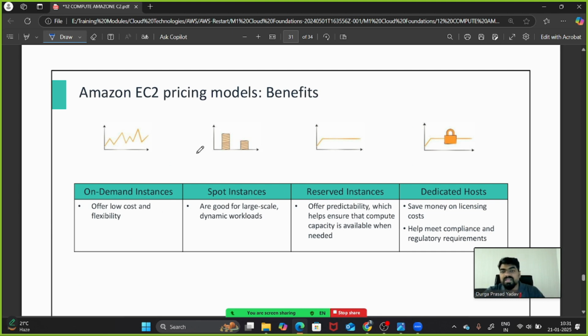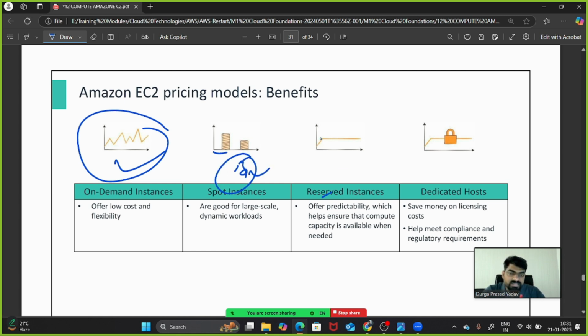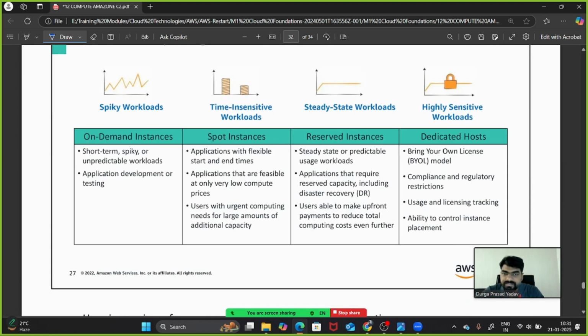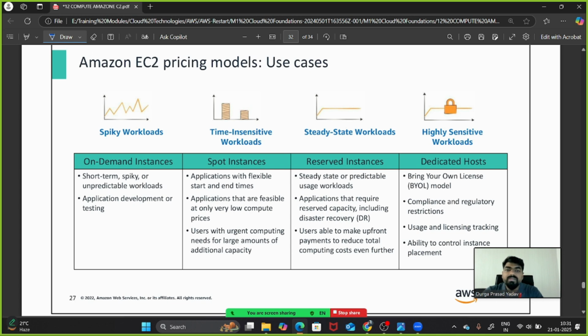how to see the pricing. So the pricing benefits we have seen: on demand will be highest chargeable, spot instances you will bid, and if you get, you can use it. Reserved instance is having a fixed amount, and here you will be getting a discount. Dedicated host will be completely for you. You can bring your own license. And this will be the workload. If you have a spiky workload, on demand you will use. If you have a time insensitive workload, spot instance. Steady state workload, reserved instance. Highly sensitive workload, dedicated host.